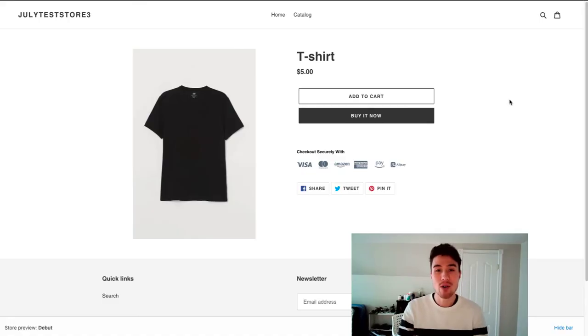Right now I have loaded a page with trust badges already on it. As you can see at the bottom here, it's going to say checkout securely with, and it's going to give you a bunch of trust icons. These trust icons are the payment processing icons used by MasterCard, Visa. These are their logos. And what this does is it instills a sense of trust for the consumer when they're shopping with your store online.